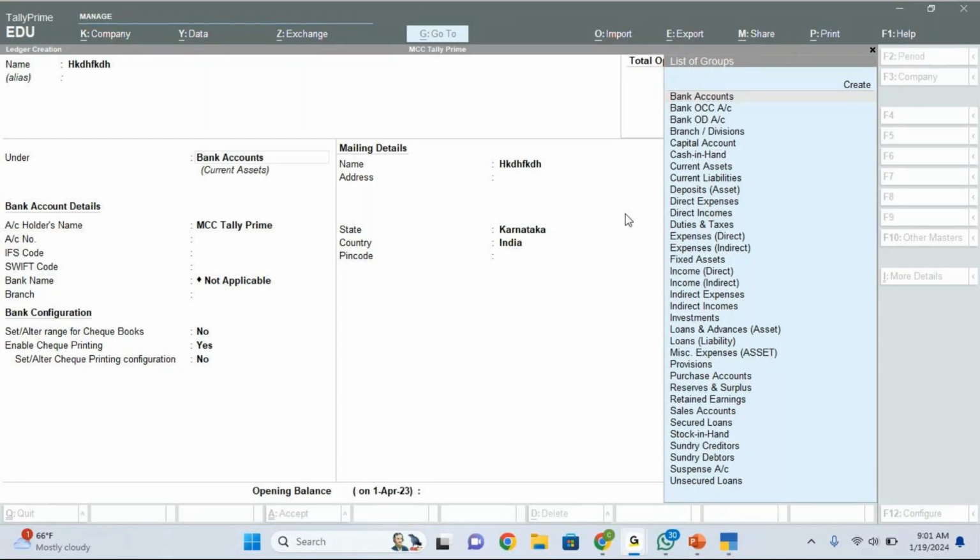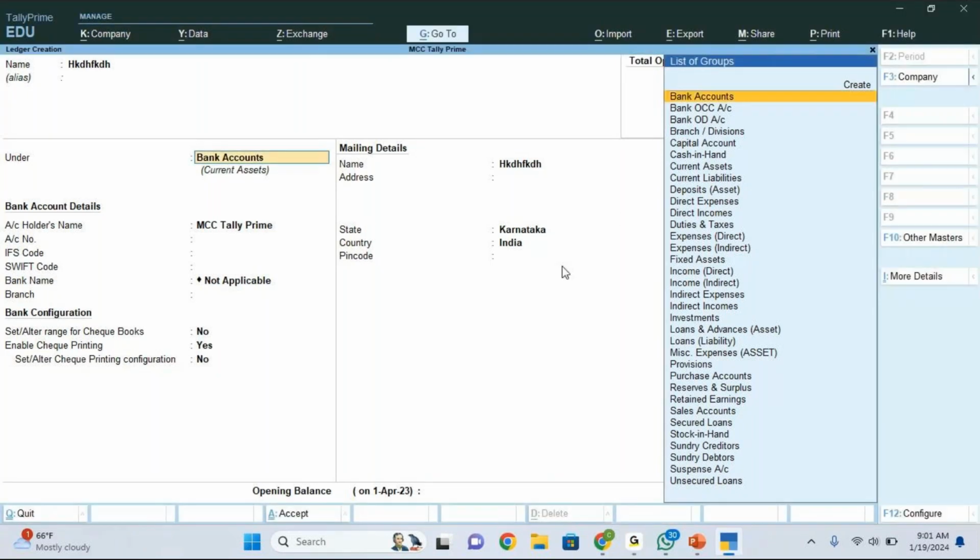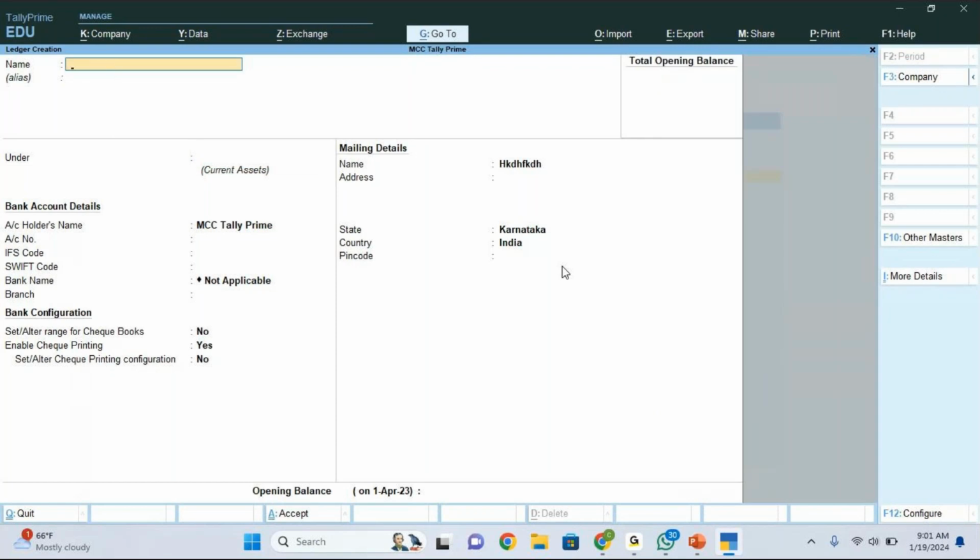For others who are following, did you create the two ledgers, HDFC bank account and capital account? Did you guys create it? Did you find any difficulty in creating it? Did you miss any of the options? No, fine. So this is how you are going to create your ledgers.